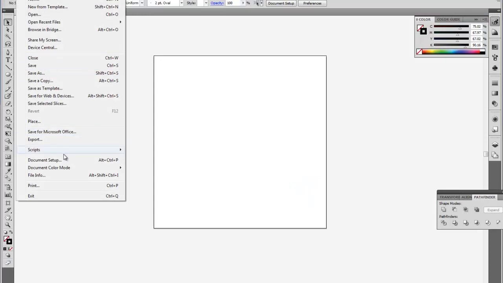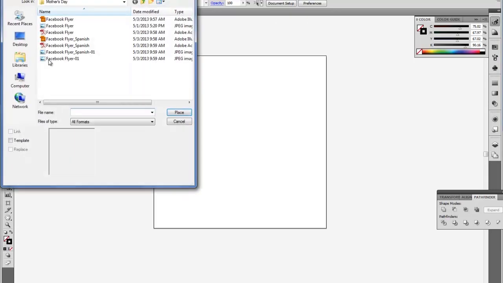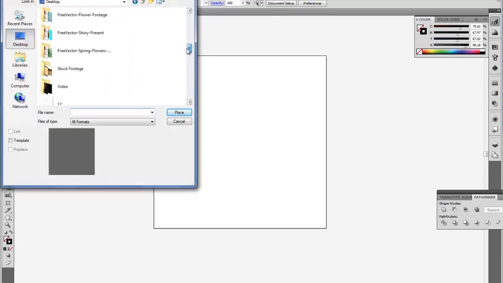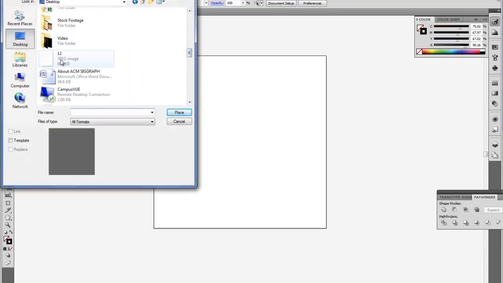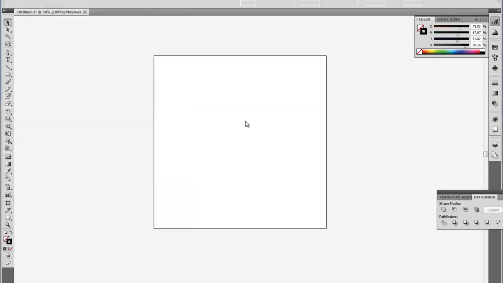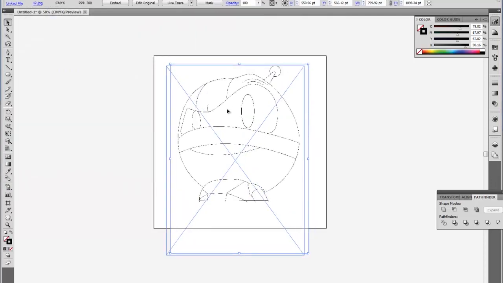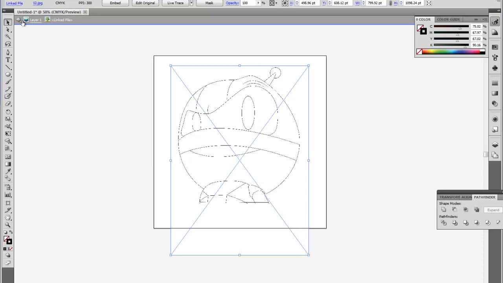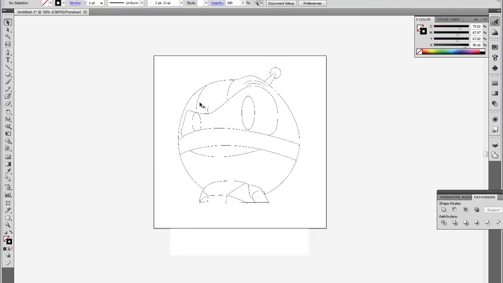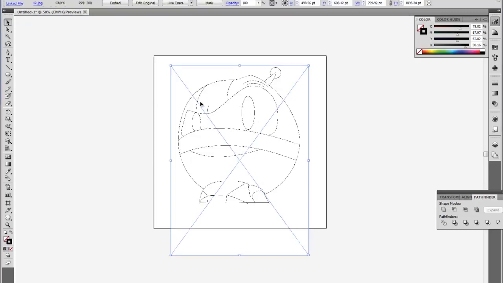So, here we are in Illustrator. You go to File, Place. We go to the Image. And to get this image vectorized, you click on the image and you press Live Trace.